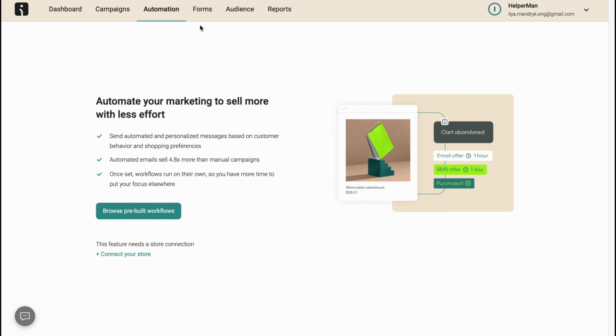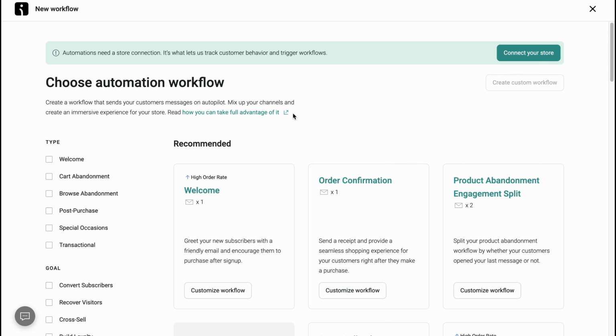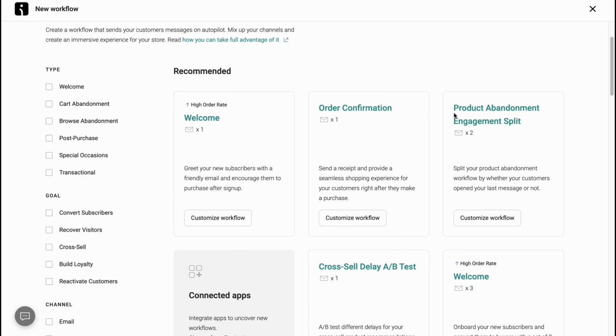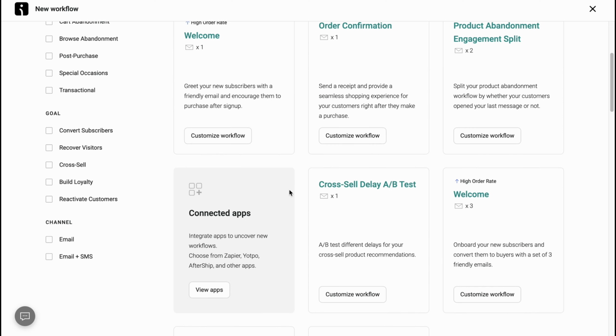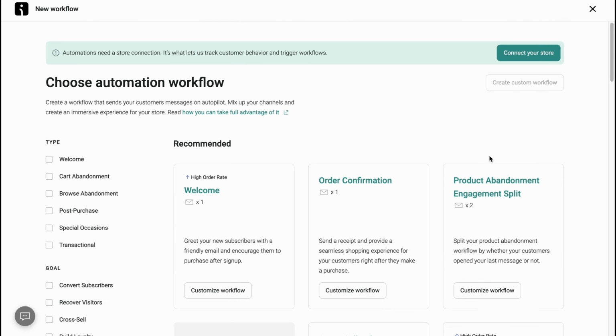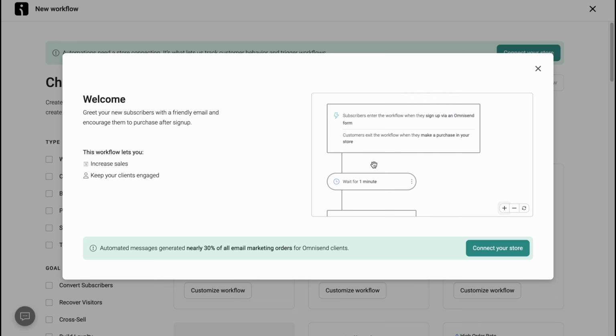And in the automation area, we can easily browse. We can find different templates like recommended, order confirmation, product abandonment. We can also use the connected apps, cross-sell, delay, A/B test, and welcome. So they provide us different scripts and different schemas. So let's click on customize workflow, and as you can see, it looks like this. Subscribers enter the workflow when they sign up via Omnisend. It waits for 1 minute and then sends something to them. So let it be like this.